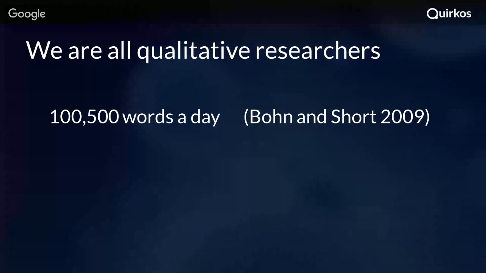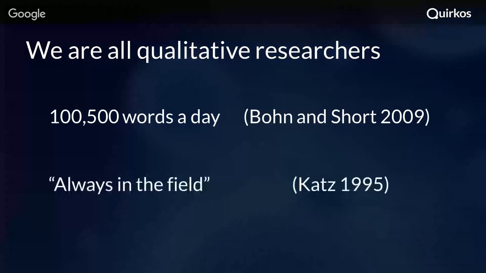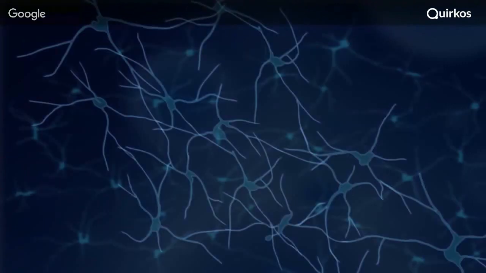And one of the things that I like to say about qualitative researchers is that they are always in the field. This is a quote that comes from a paper by Katz, and she says that qualitative researchers are always working in a sense. They're always looking at the world, analyzing it, and trying to understand what makes it tick. In essence, that's what we're doing, pulling apart these very complicated connections, like a neural net of interactions that go on in people's lives that make up the world.